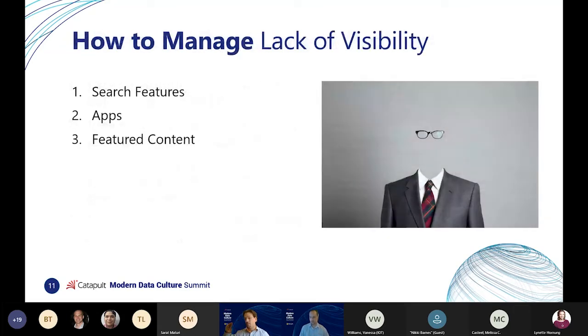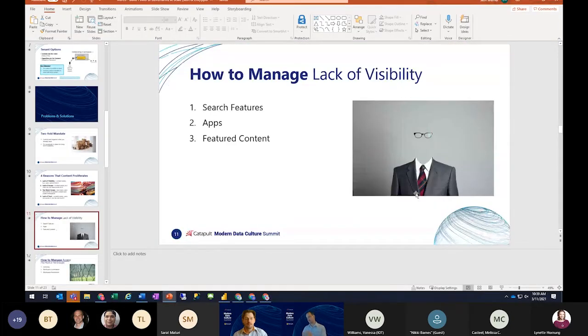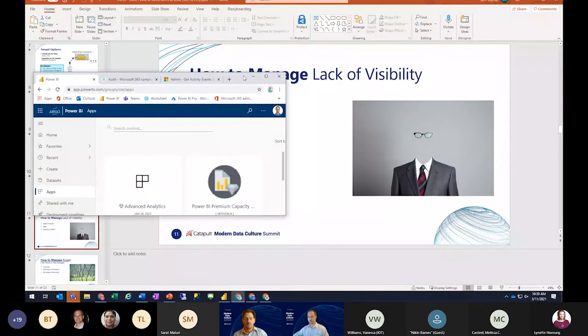So what we've done with these four reasons is we have one slide to touch on each of them, but rather than continue to talk through scenarios that you may encounter, we're going to switch over to some different tenants and show you specifically what you can do and what it looks like. First, we're going to tackle how to manage lack of visibility. So let me switch over and pull this on the screen.